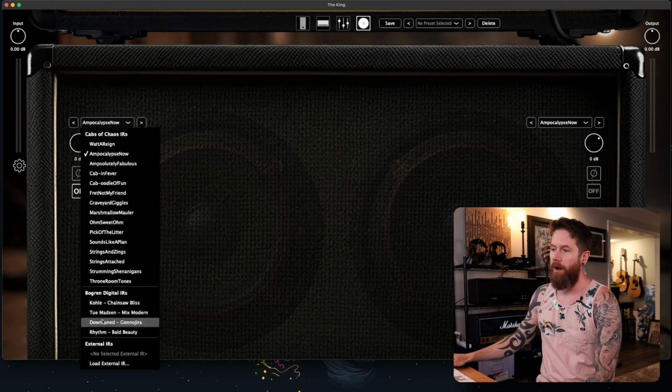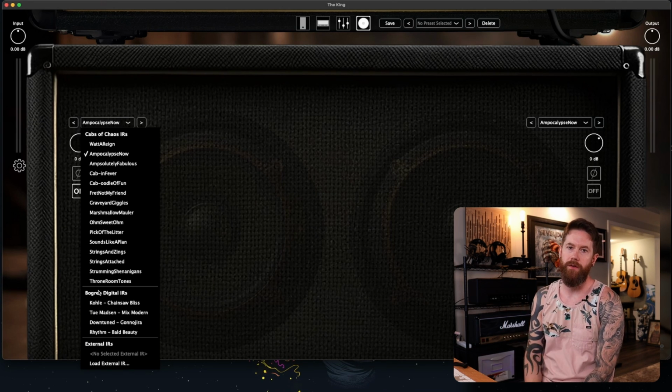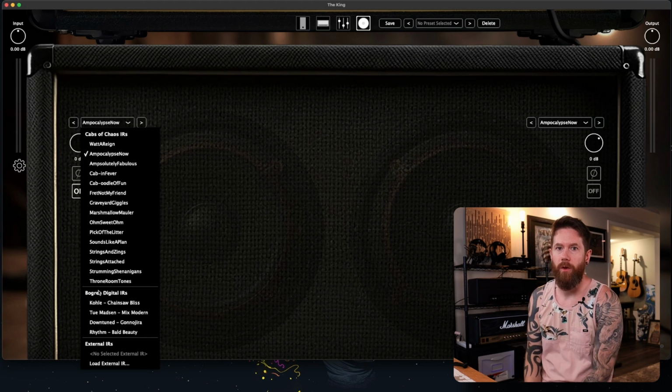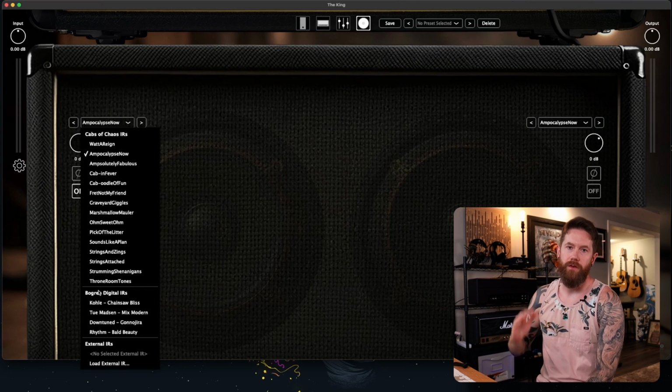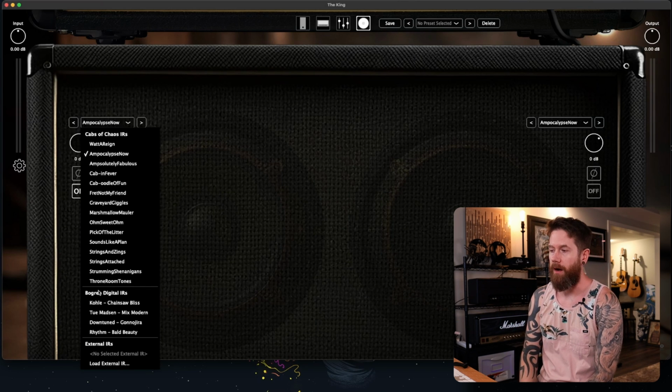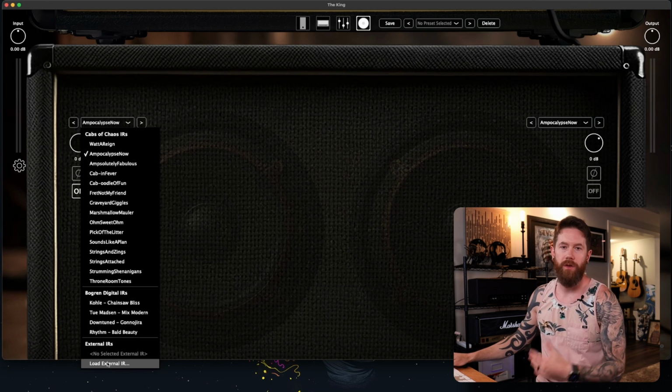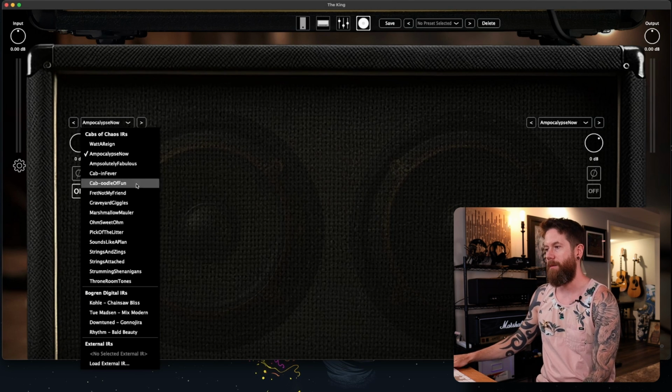And then we have 4 of the Bogren Digital IRs. So I worked this out with Bogren Digital to have some kind of quote unquote licensing, if you will, so that they would allow me to embed 4 of their fantastic impulse responses in here as well. So you get those. And then of course you can just load some external responses like I mentioned before.